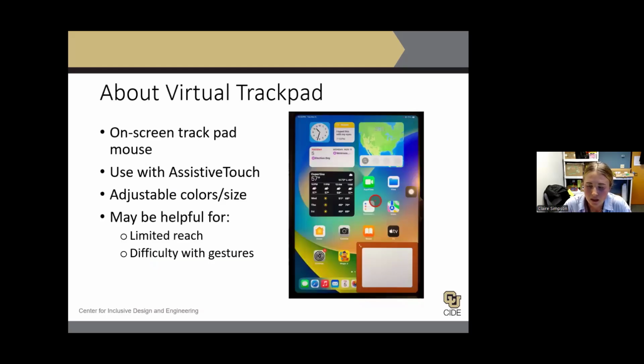All right. The virtual trackpad is an on-screen trackpad mouse, which might be really useful for anyone with limited reach, anyone who isn't able to reach all areas of the iPad screen, or anyone with difficulty with all the different gestures that are needed typically to operate an iPad. But if someone is able to use a trackpad similar to what's on a laptop. Some people just find the idea of a mouse and a cursor more intuitive than the gestures used with a touchscreen. And this is a way to do that without any additional hardware needed, like a mouse.